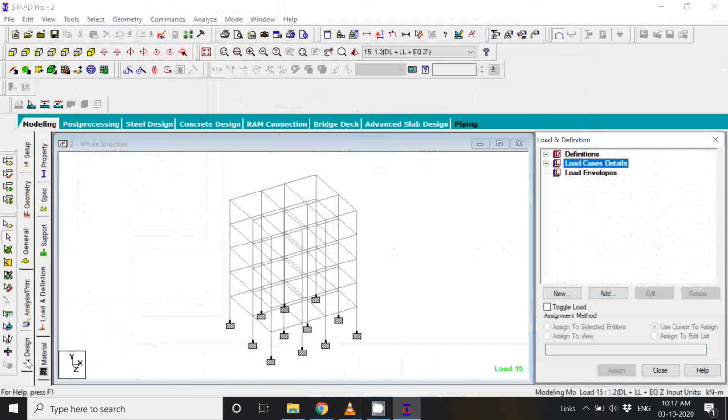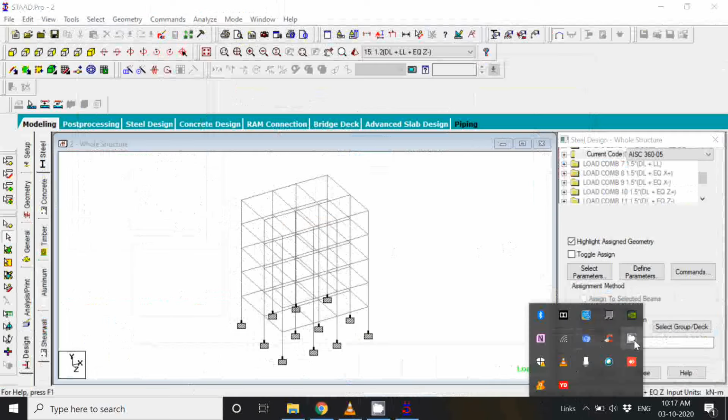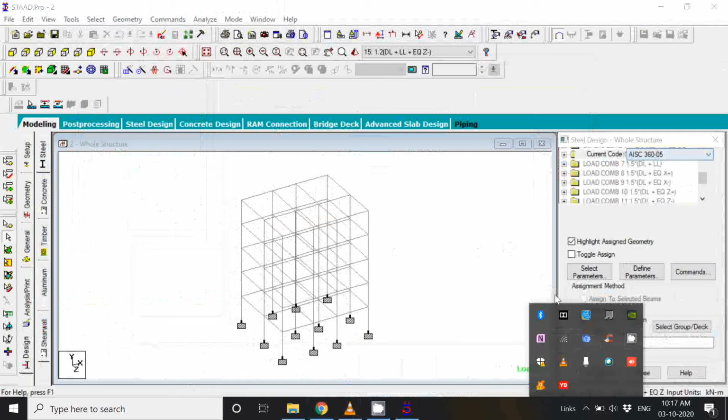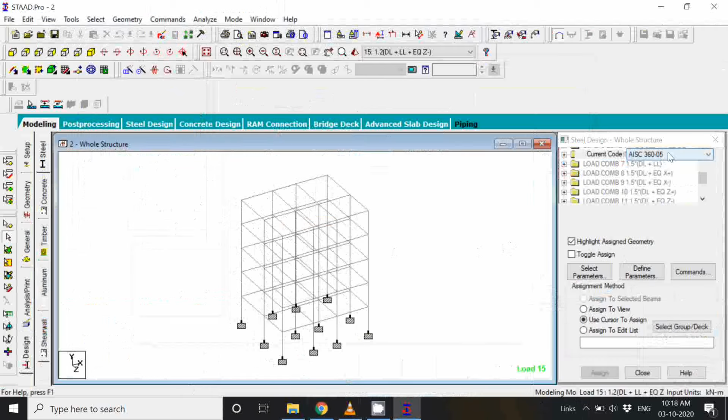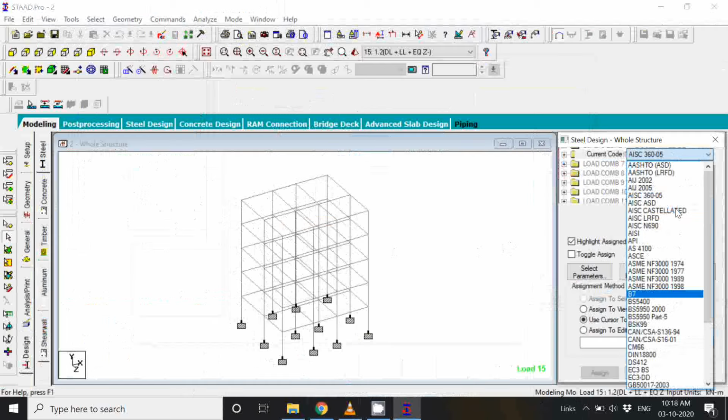So let us go to the design tab. Okay, then when you go to the design tab, if you notice on the right hand side, there is a thing written AISC 360-05. So you have to select it for your design. So what is the design that we are doing? It is for IS 456 reinforced concrete.